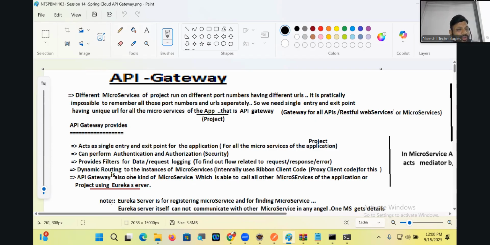Dynamic routing to the instances of microservices. It will trap the request and, based on the information in the URL, map it to other microservices or other instances of the microservices. It is itself a microservice, but it won't process any request. It will definitely map the request to other microservices, guys.